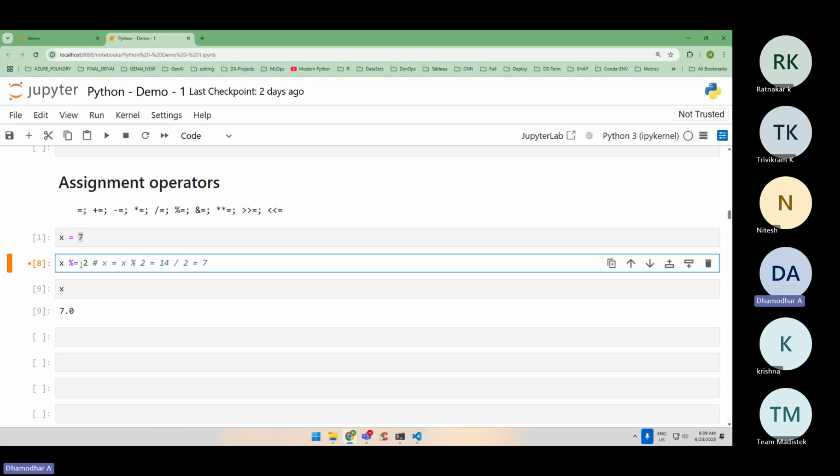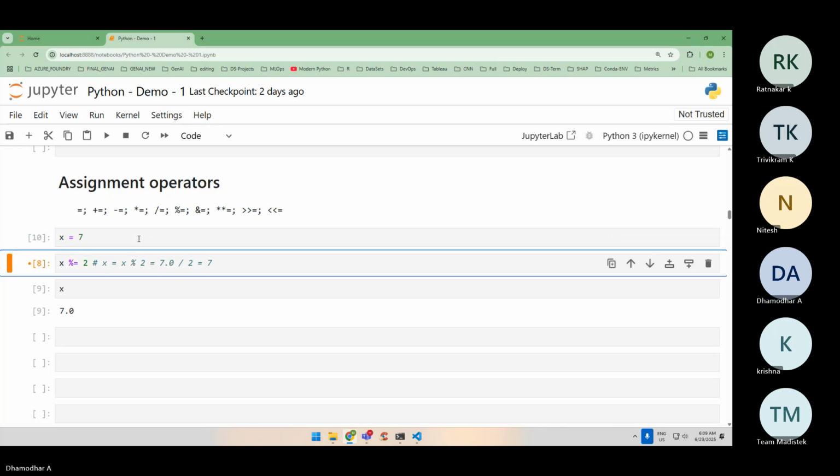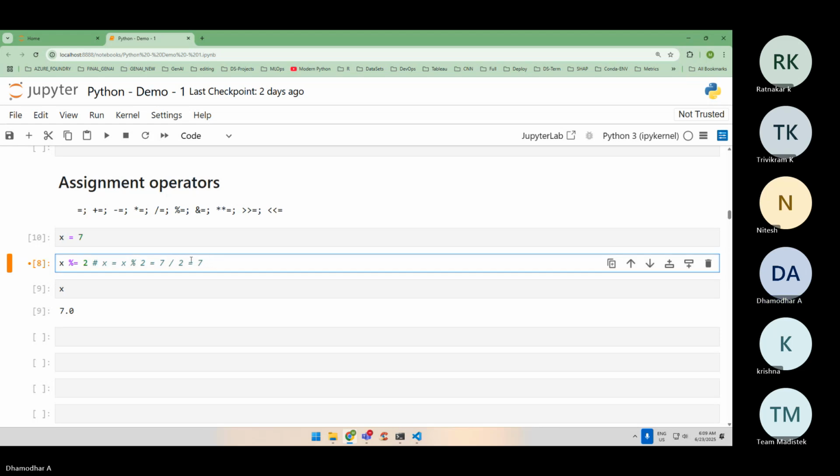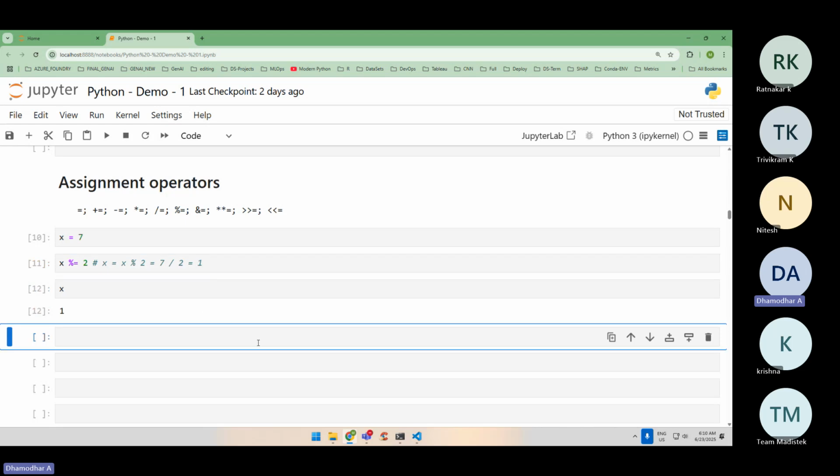Same way we have modulo. Modulo basically gives the remainder part. New x is basically 7.0. I will assign it back to 7. Okay. Now it is 7. Reset it. 7 by 2, 2 times 3 is 6. Remainder is 1, right? So we get 1. Yeah, 1.